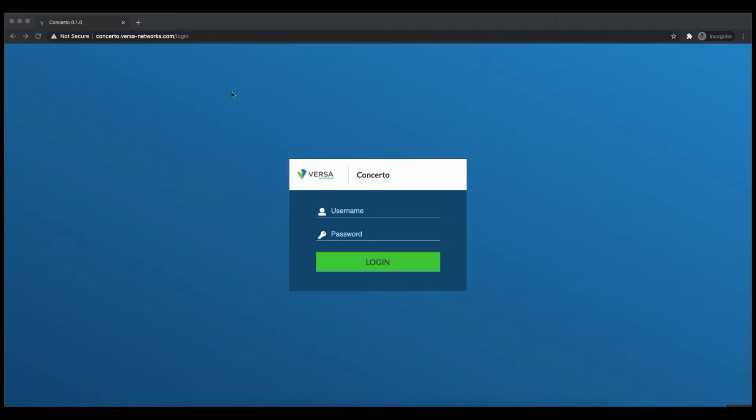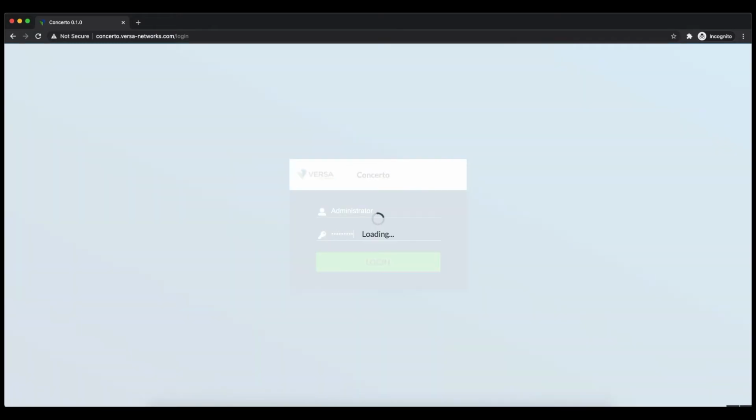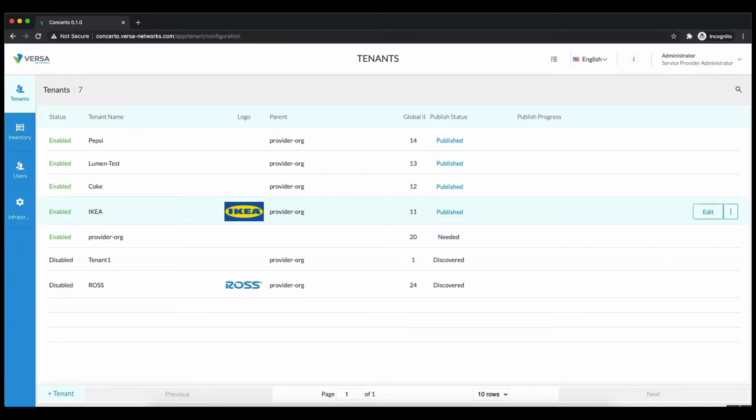So what you're looking at is a login page of Concerto portal. Let me log in as administrator user. For the administrator user, what you can see here, there are four different life cycles on the left side. One is the tenants page.